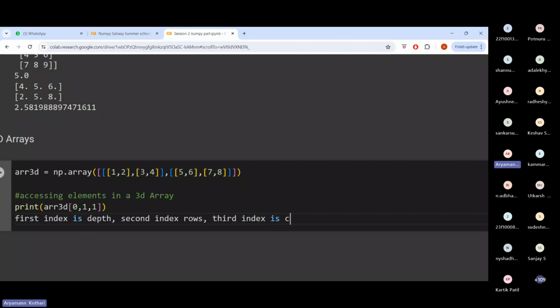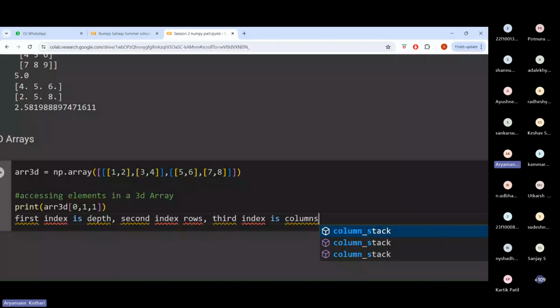Okay. So guys, put your answers in the chat box. What do you think the answer is going to be? This is the last question for the day. I'm hoping for your answer in the chat box. First index is depth, second index is rows, and third index is columns. So what do you guys think the output is going to be? Please put your answer in the chat box.